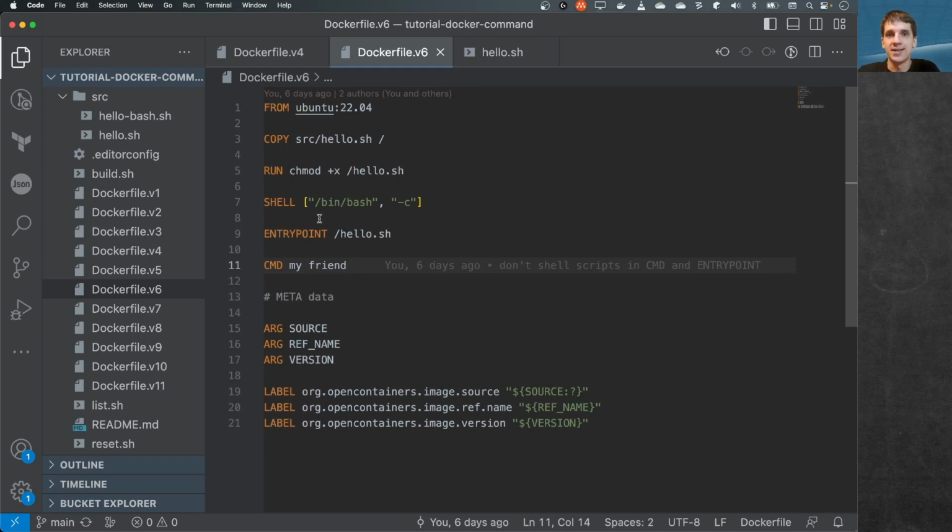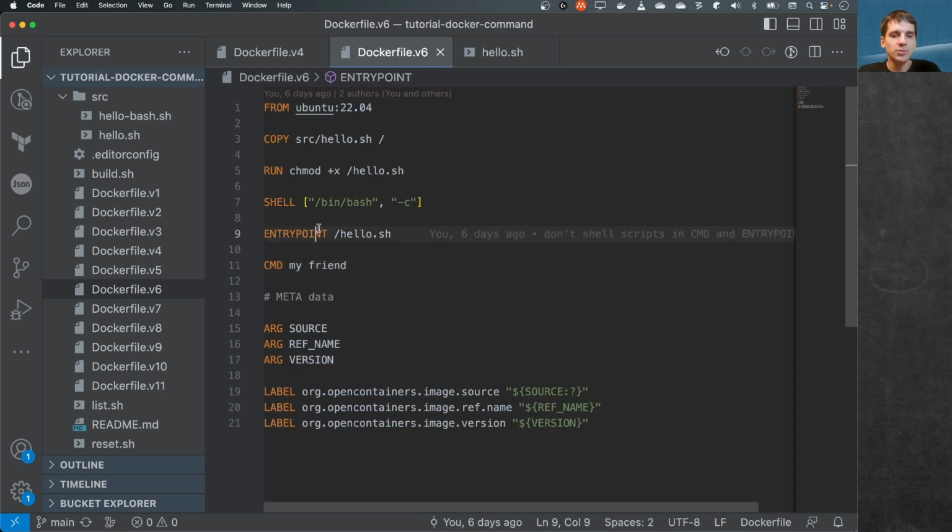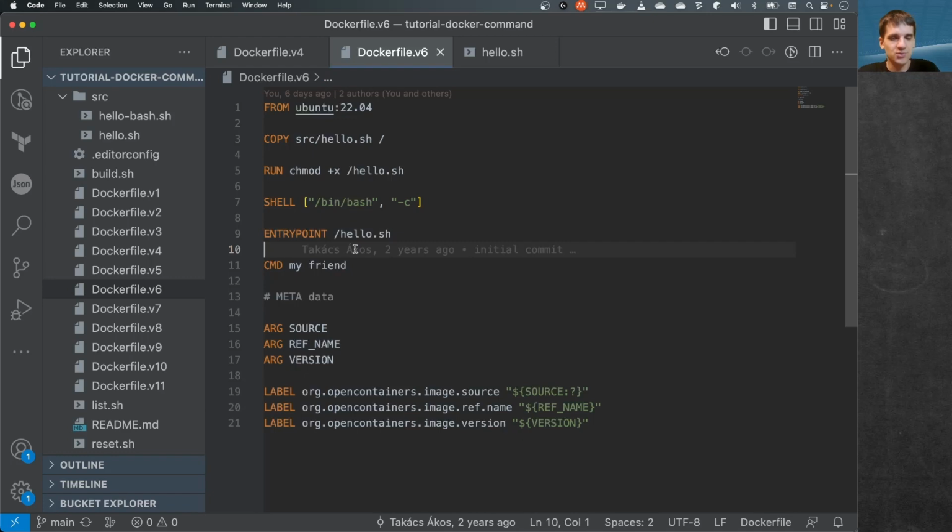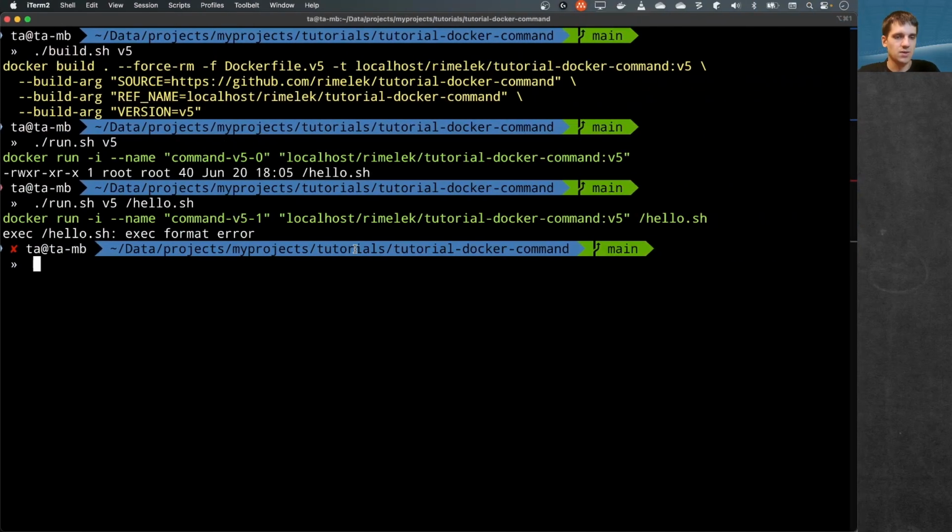But we also use the entry point, and the entry point is in the shell form, and the CMD instruction is also in the shell form. And usually when we are using the CMD instruction in the exec form, it is the argument of the entry point. And in this case, this is a special case because we have the entry point in the shell form, and everything is in the shell form except the shell itself. So let's just see what happens now. And later I will explain it.